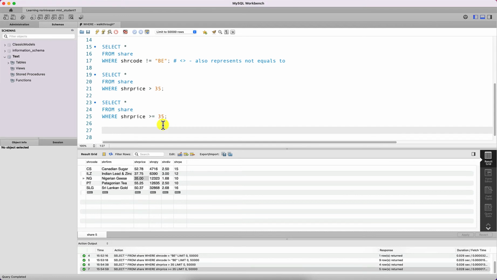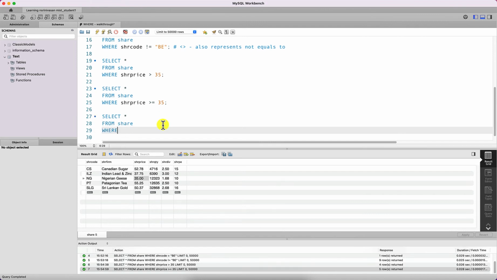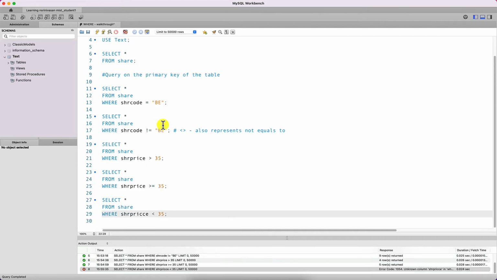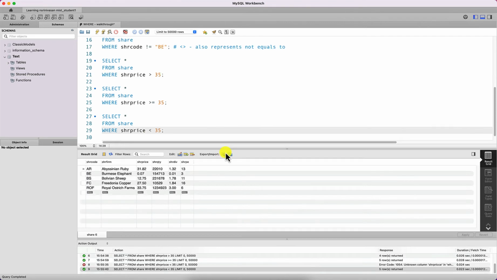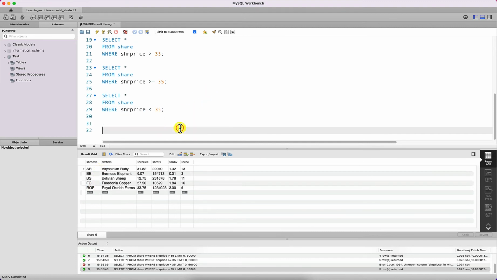Similarly, I can do less than. SELECT * FROM SHARE WHERE SHRPRICE is less than 35, and there we go. I have 5 records where the share price is less than 35.